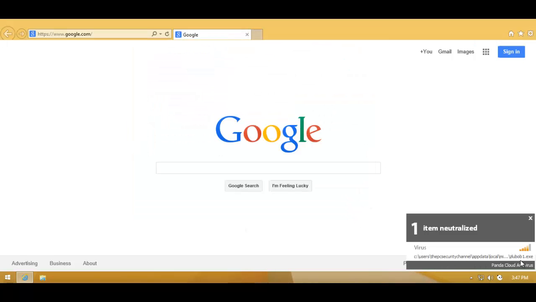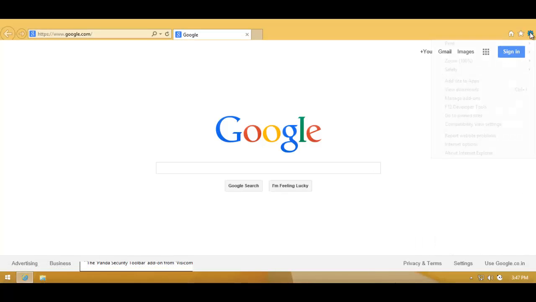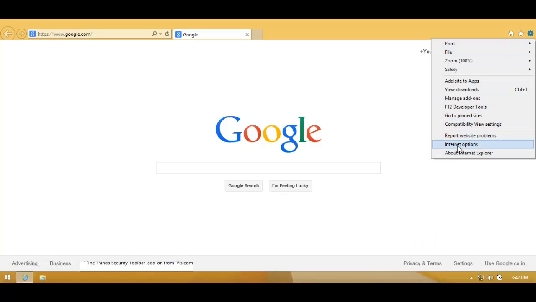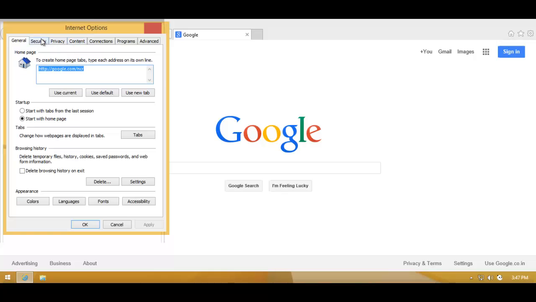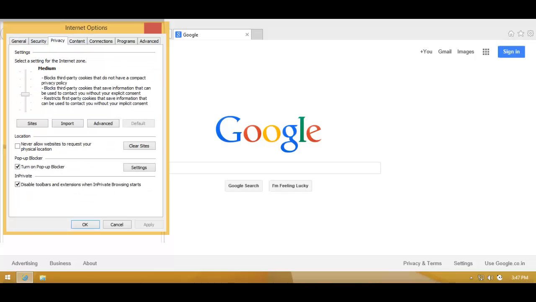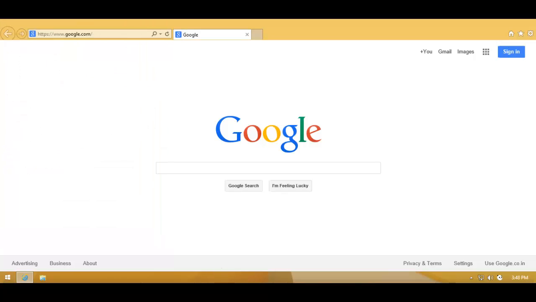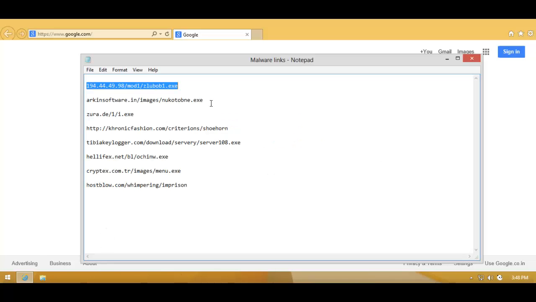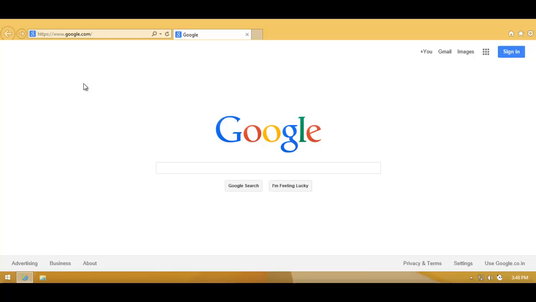So as you can see, Panda did neutralize that file. Let's just turn off the SmartScreen filter. So I'll just be back in a moment after turning off SmartScreen filter. Welcome back. I just got rid of SmartScreen filter so that we don't have to answer all the alerts next time.